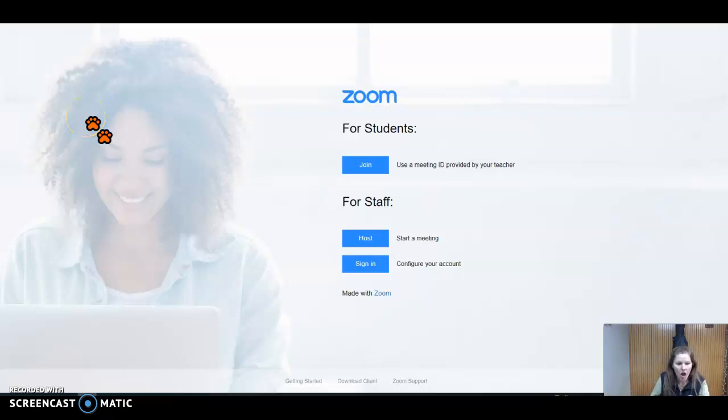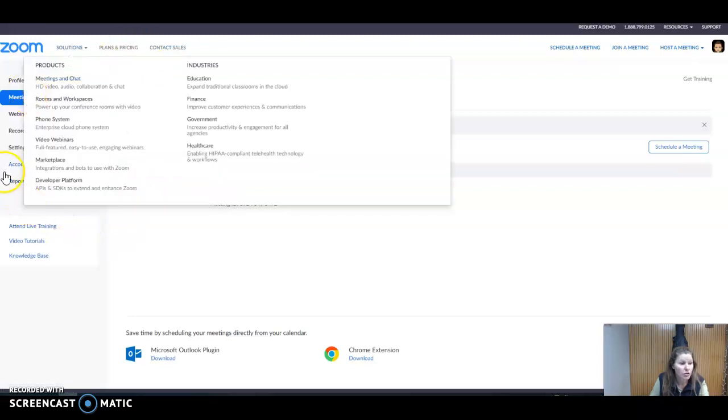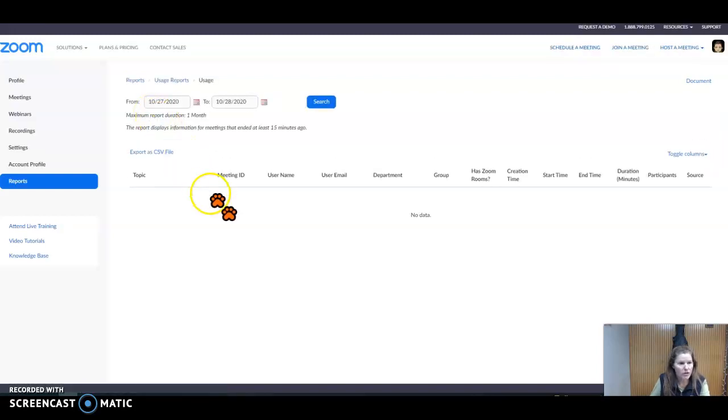I am logged on to Zoom. I'm going to go ahead and sign in. And you'll notice here on the left-hand side, there's a Reports tab. You want to click into the Reports tab and get usage results.